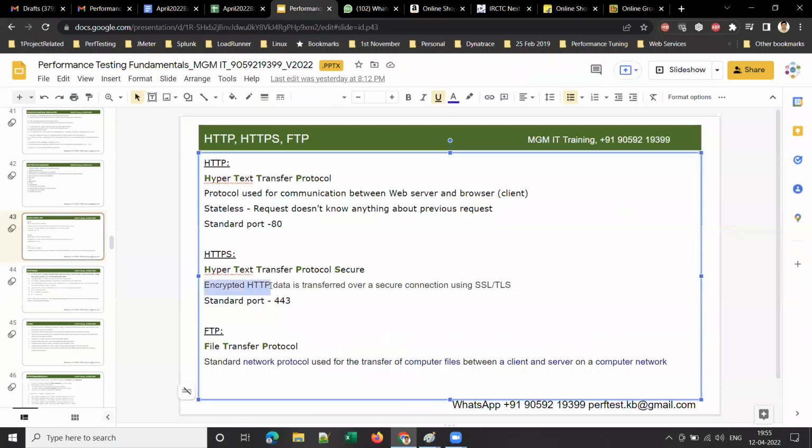There is one more point mentioned here. Encrypted HTTP data is transferred over a secure connection using SSL and TLS. Suppose you enter your username and password, or your debit card and credit card details. That data will not be transferred as it is, but will be encrypted first. The data will be encrypted and then sent over a secure connection using SSL and TLS.